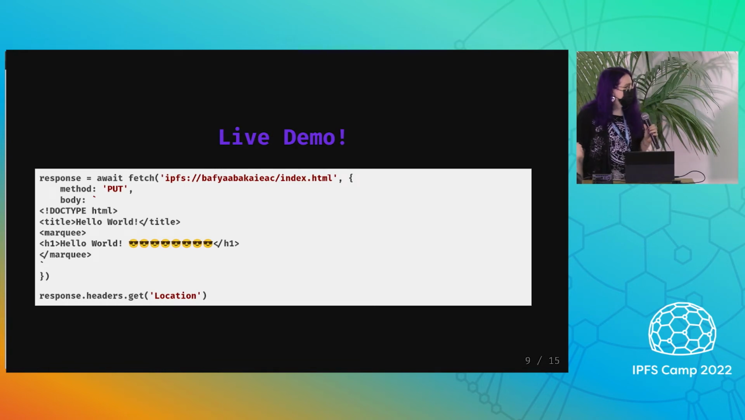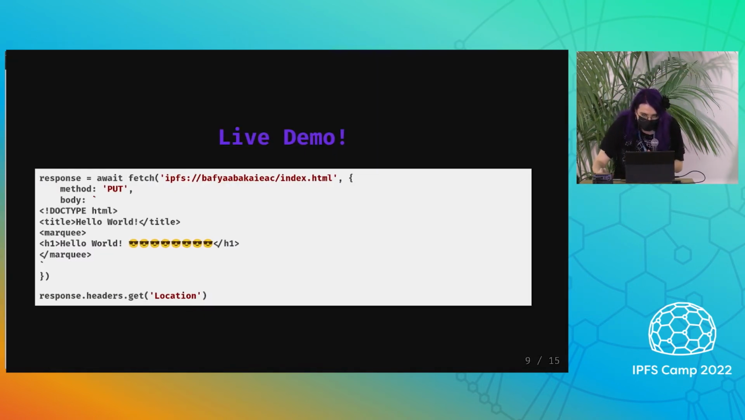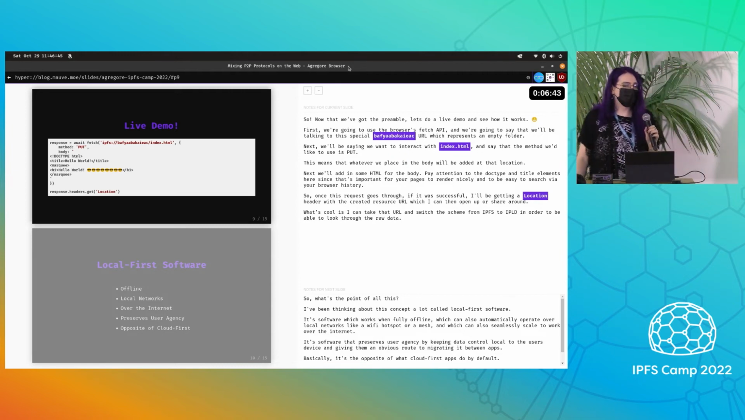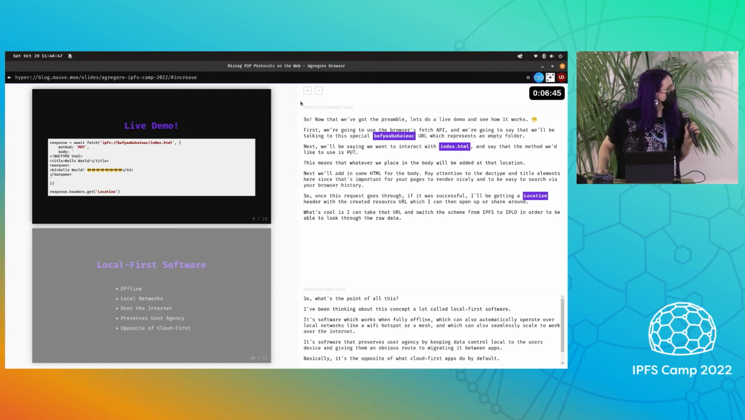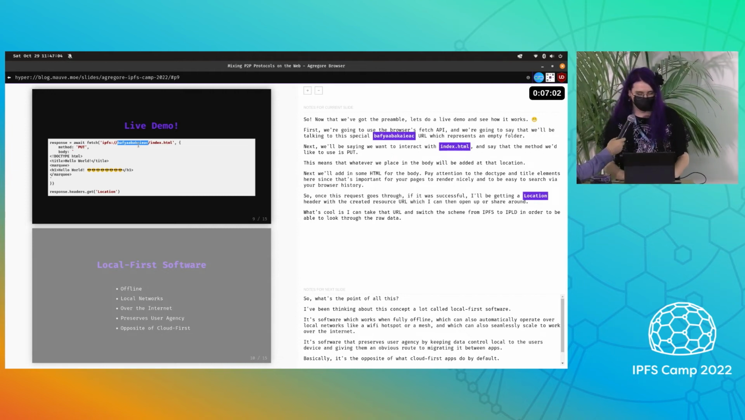Cool. Now I'm going to tempt fate and do a live demo, and we'll see what this even looks like. What we're going to do is quickly make a website in Agregore by uploading some stuff to IPFS. I'm just going to copy paste this one bit, and then I'll walk you through some live coding. I'm going to do this blind.